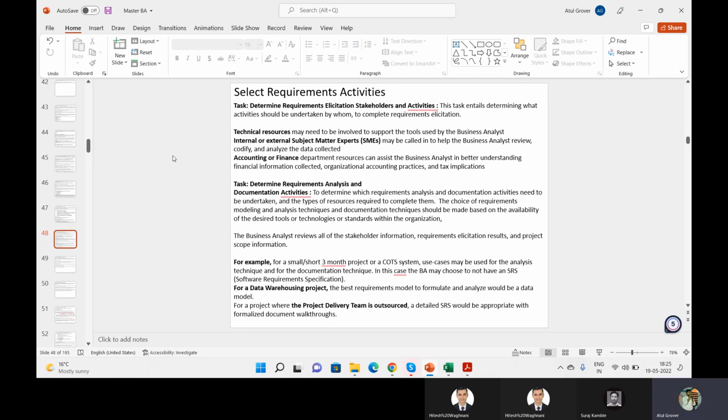Because in the requirement gathering, customers say, okay, tell me how much the budget is for this part. I don't know, because I'm not a financial BA. So I will involve my accounting or finance guys there. Guys, can you tell me the practices here? Maybe can you tell me the costing on a high level? That is the one thing.